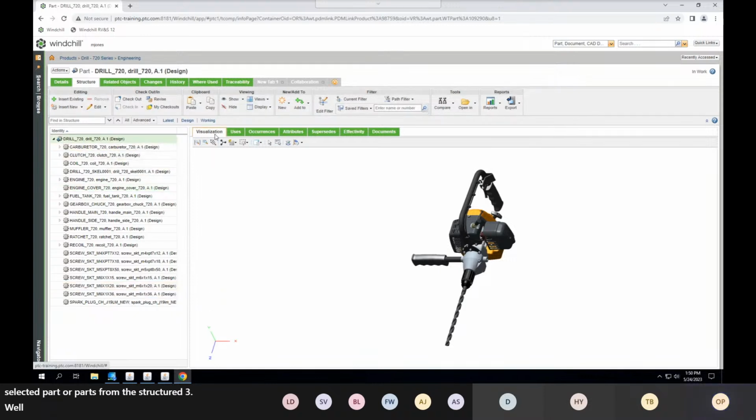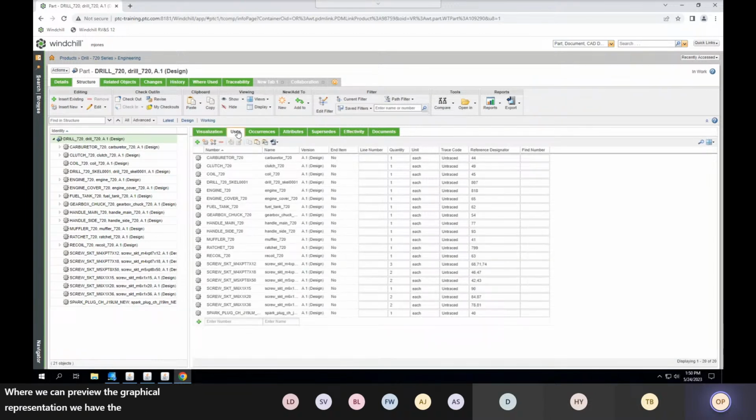Moving forward, we see that in here we have the visualization tab where we can preview the graphical representation. We have the uses. The uses is a table which will always display all the children, the primary children of the selected part on the structure tree, and their attributes. This is something like the bill of material. The attributes, the quantities per each, these attributes are also customizable by the administrator.